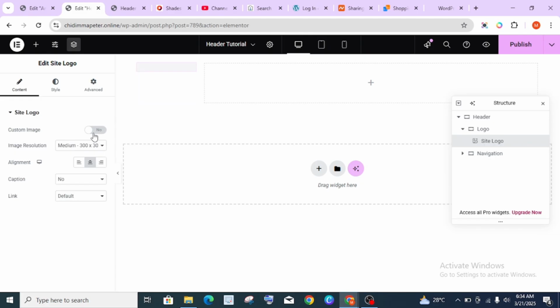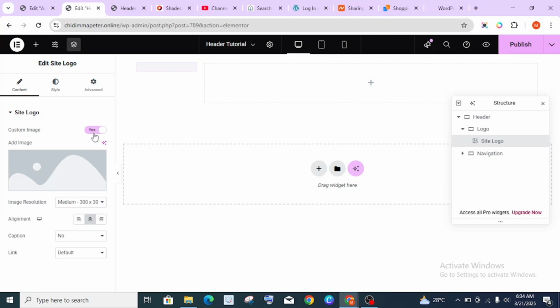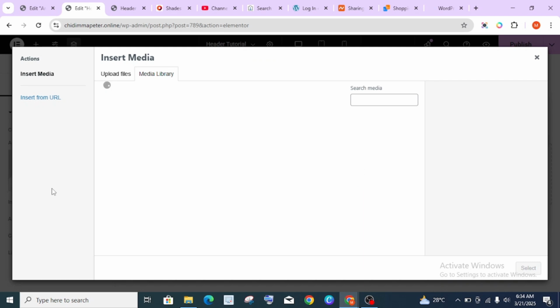So we activate custom image so that we can upload our own logo. Before uploading your logo, ensure your logo has a transparent background and you already resized it to the size of your choice. In this case, I'm working with a logo I got from a site I redesigned.